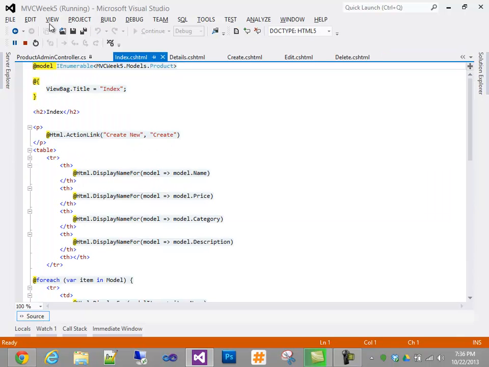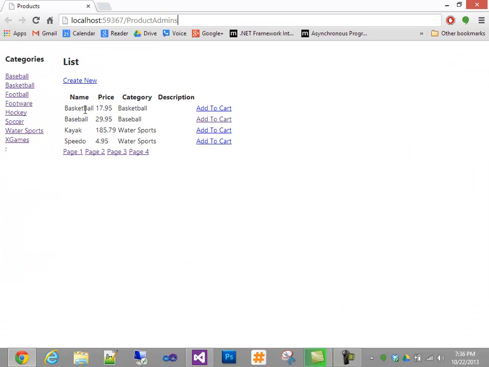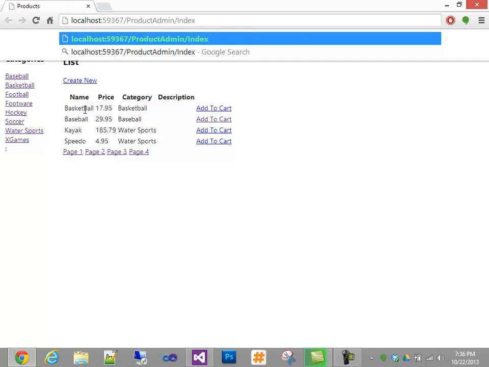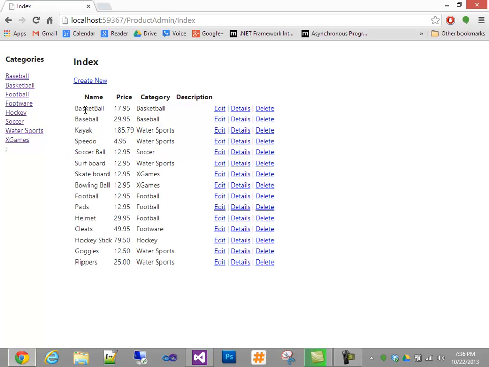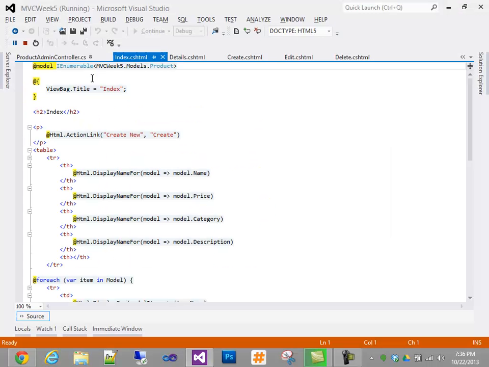Alright. So let's see, product admin /index. So this gives us a list of all our products with our add details and deletes. So let's kind of just walk through this. So very top we have index and then a link that points to the create action. So here's our index, here's our create action, action link, name of the link, the action that's being called. It's within the same controller, within the product admin controller, so it's just create.